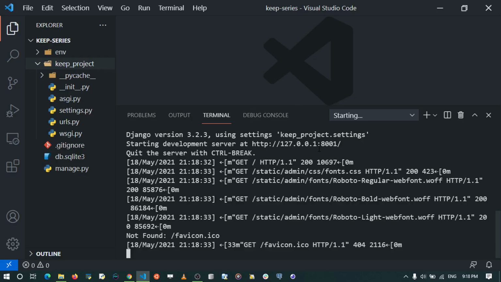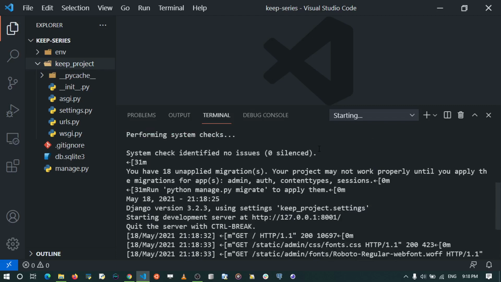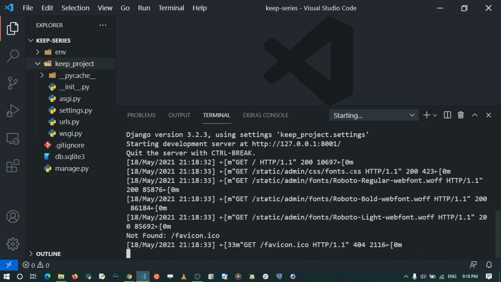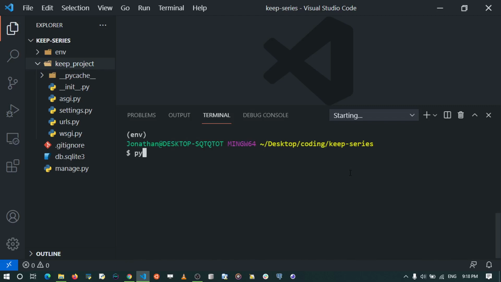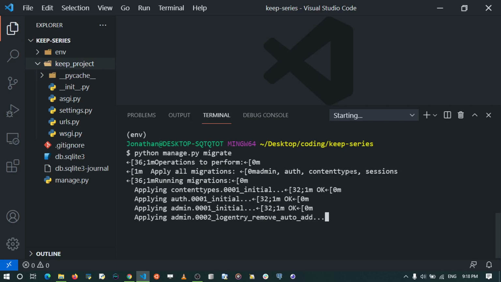Now when you go back to our terminal, we are seeing that we have unapplied migrations. So we're going to go ahead and apply those migrations. I'm going to stop the server and run python manage.py migrate. This is going to run all the migrations onto our SQLite 3 database.